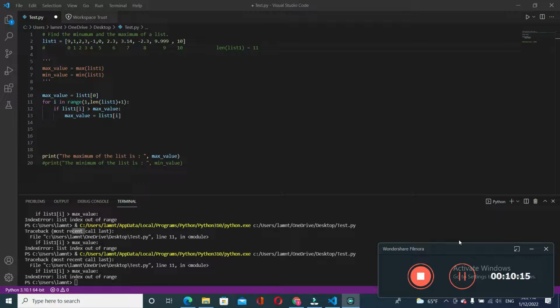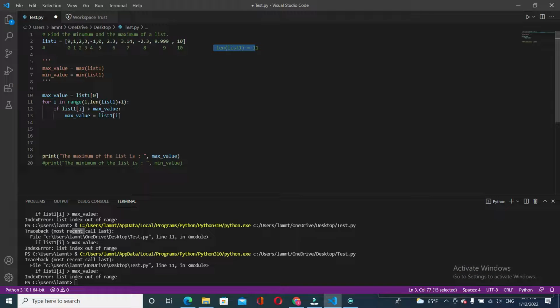Because we're indexing from 0, we actually have 11 elements. So len of list 1 is actually 11, and the indexes are 0, 1, 2, 3, 4, 5, 6, 7, 8, 9, 10, from 0 to 10. So we want to loop from 1 to 10. So it's actually minus 1 in this case, right? Because 11 minus 1 is 10. So let's check.